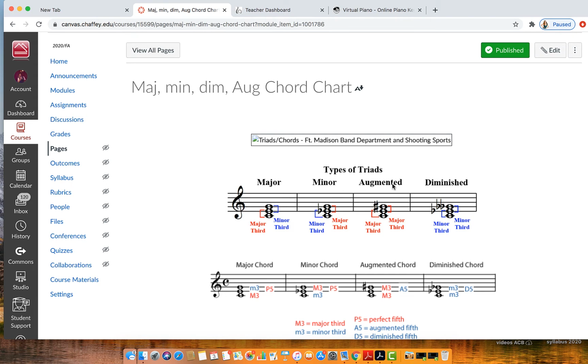I'm going to skip augmented real quick and just jump over to diminished. There is a typo on this chart. That should not be double flat. That should just be a flat. So this is C, E flat, G flat. So what you get with the diminished chords is you are making those intervals as small as you can possibly get. Minor third with minor third. Notice over here, major third, minor third. Minor third, major third. Here, they're both minor. They're both as small as possible, giving you diminished.